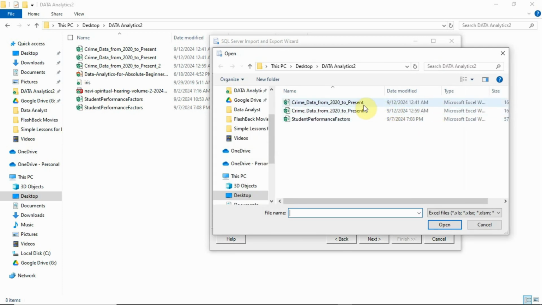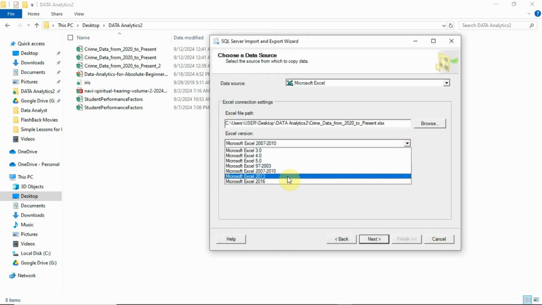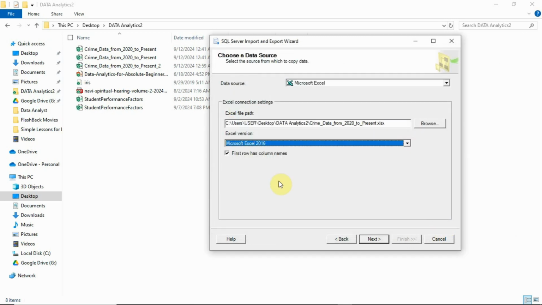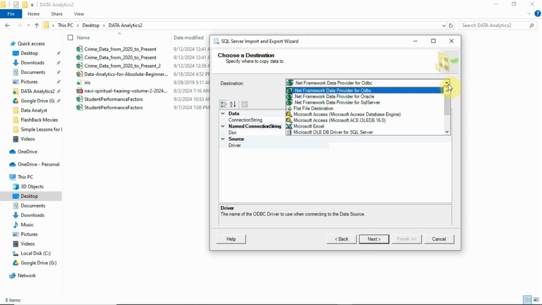In this case I want to do this, right? And you can select the Excel version. The highest version there is usually 2016. My first row has my column names should be checked if that's what it is, otherwise it shouldn't. What we mean by that is, does the first row contain information about the variables? Does it contain the variable names, like your row headers?